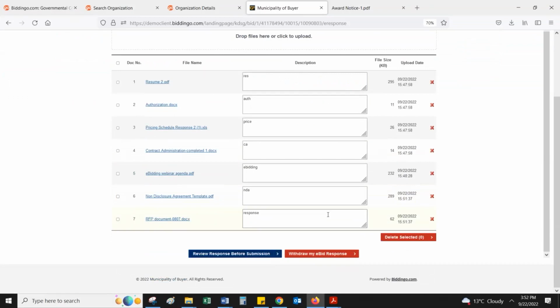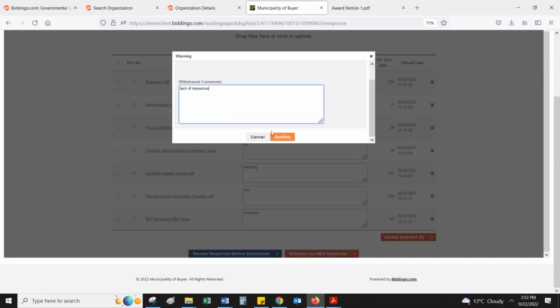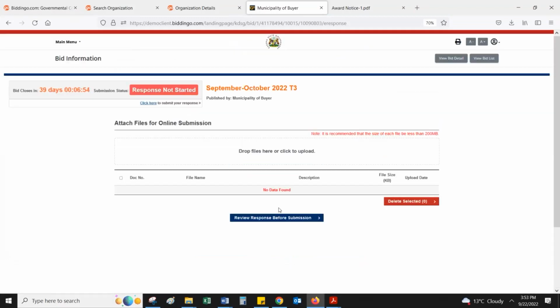And the other option you have is withdrawing your bid response. You submitted your response, the bid is still tendering, your organization decides that you no longer want to participate in the bid, go back into the eBidding system, click on Withdraw My eBid Response. You can provide a reason to the agency, click on Confirm, and your entire response is deleted from the system. All the files you've uploaded are deleted, and your status reverts to response not started.